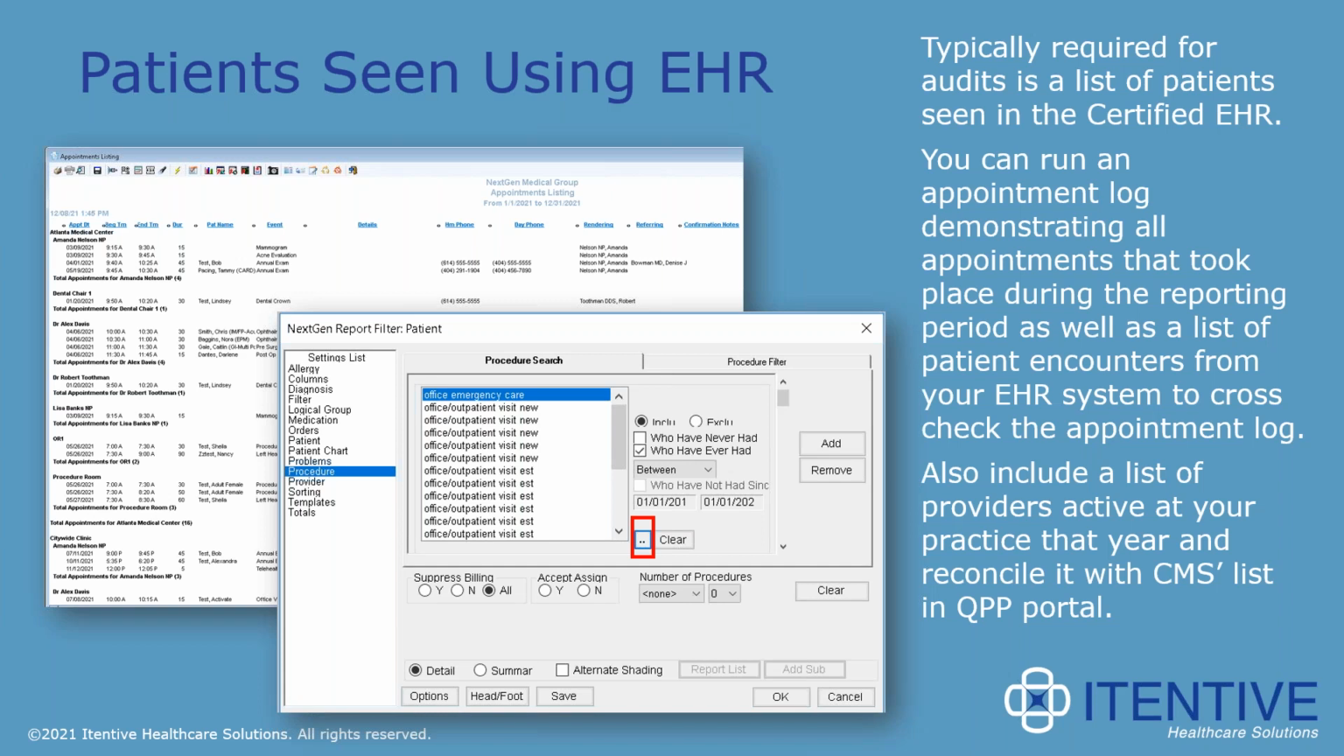And you might be asking, well, what do we include? We always say the procedure codes that you typically bill for. I would also include a list of providers who are active at your practice that year and reconcile it with the CMS list. That would be in your QPP portal. That CMS website will show you your clinician list for each year as well to have on file.